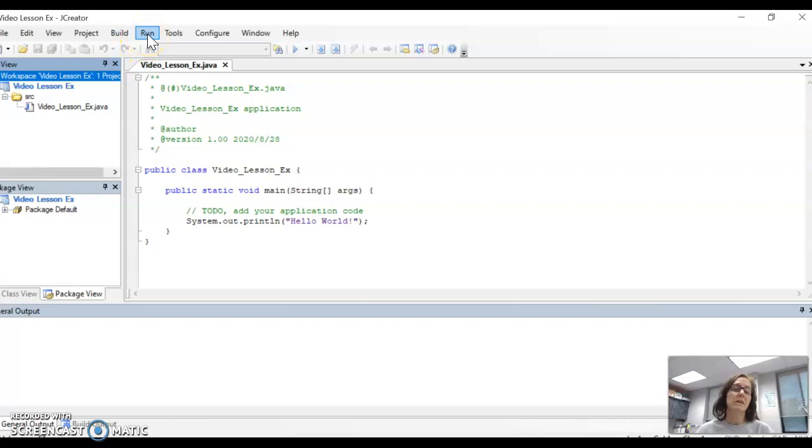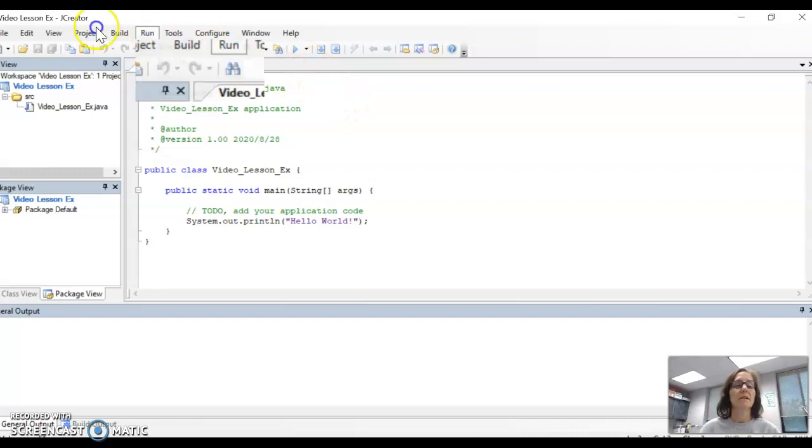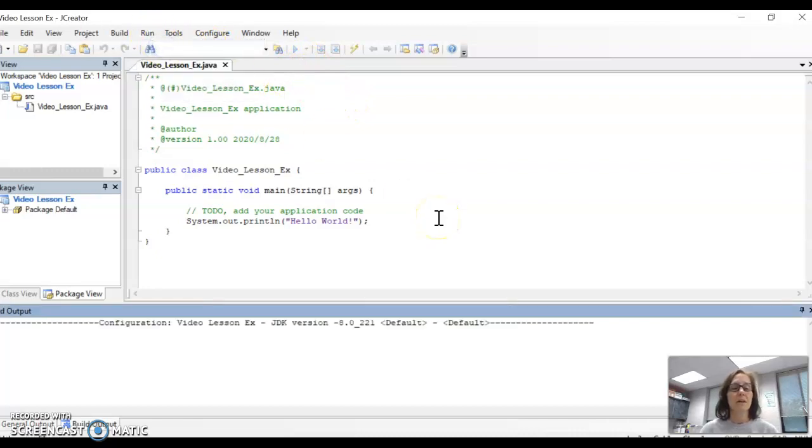So one of two ways, I can click run, run project, or I can choose this little button. It was green in the C++ IDE. It's blue in this IDE. But I can run project. We will have to use that run file on occasion.